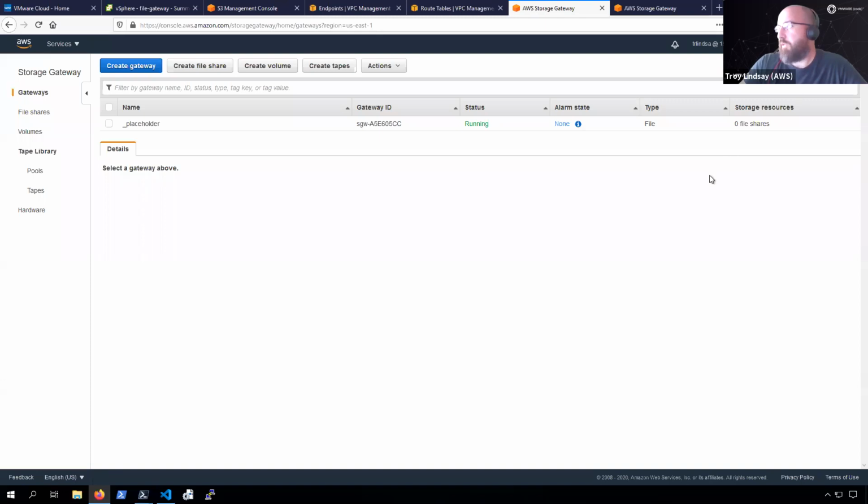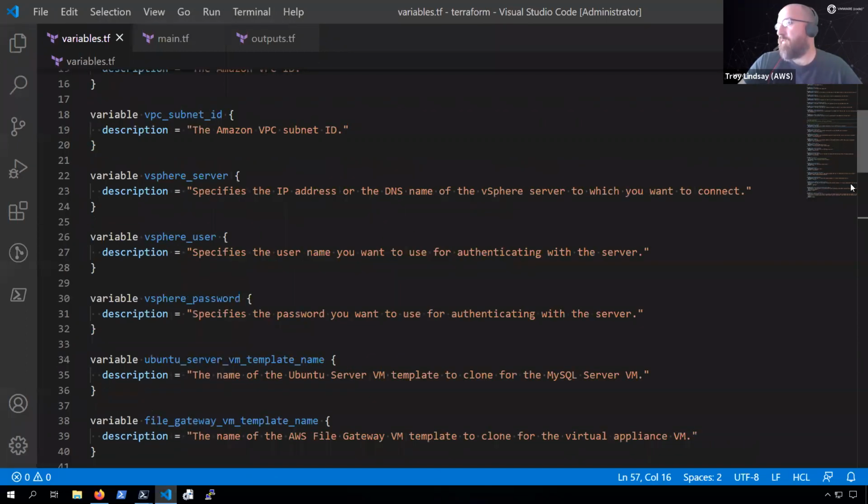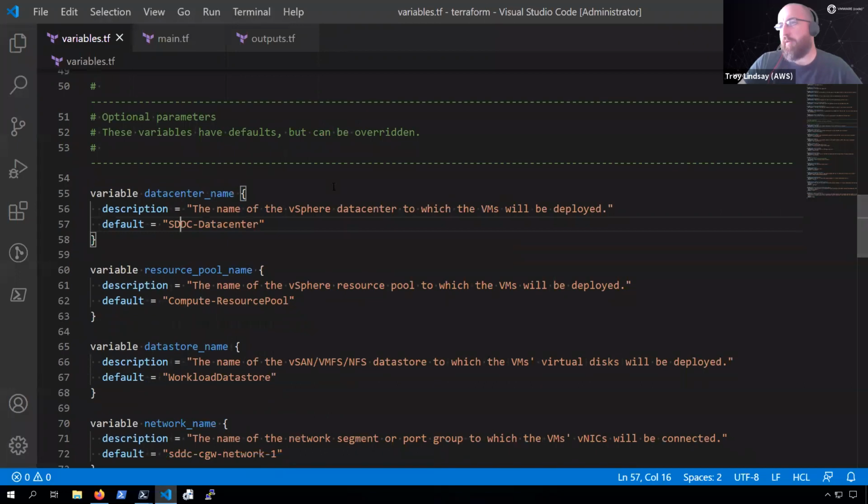And our storage gateway hasn't started creating quite yet. So let's take a look at the code. Here's our variables.tf file. One thing I choose to do, and some others do, is I define my variables at the top that do not have default values. And then below that, optional variables that do have defaults.